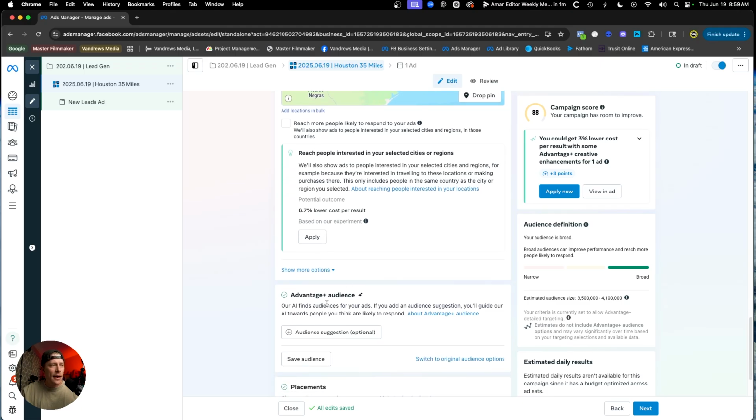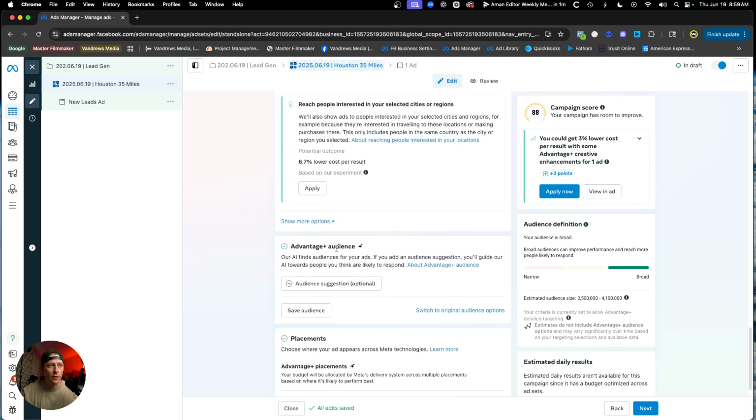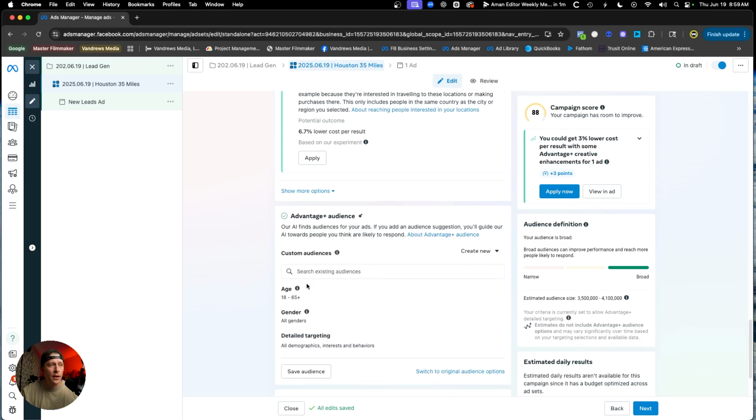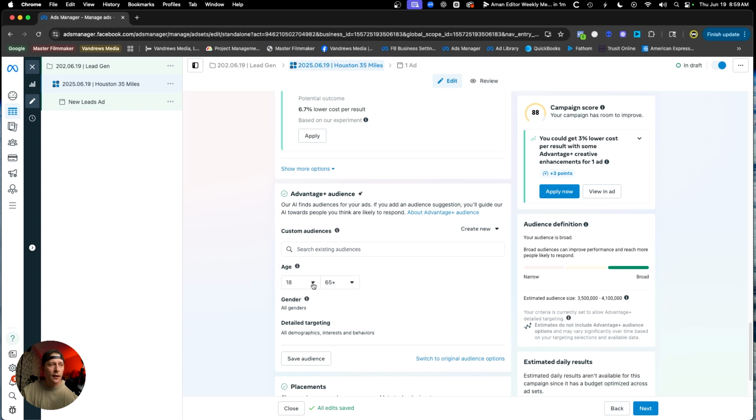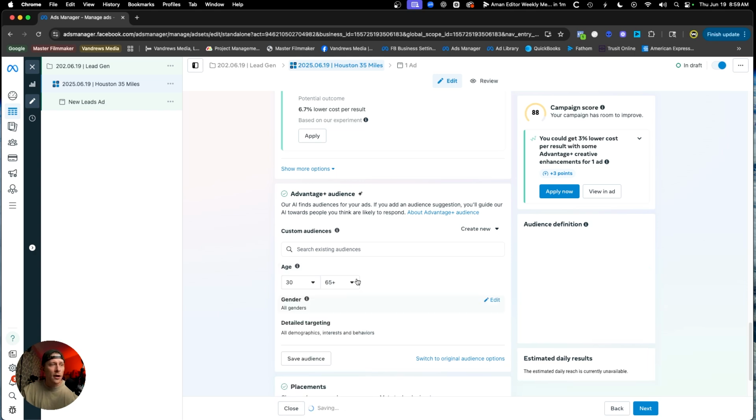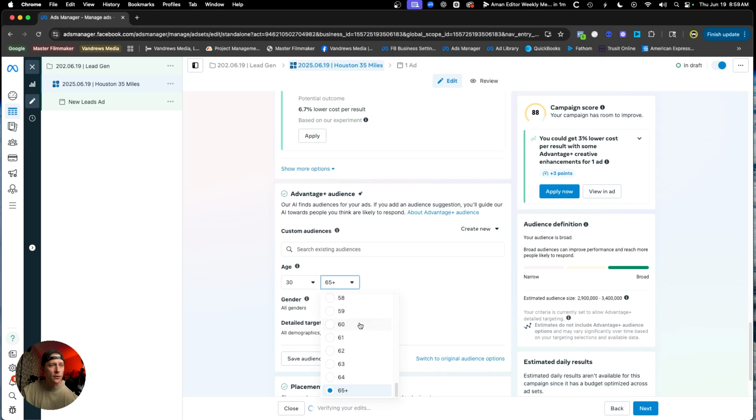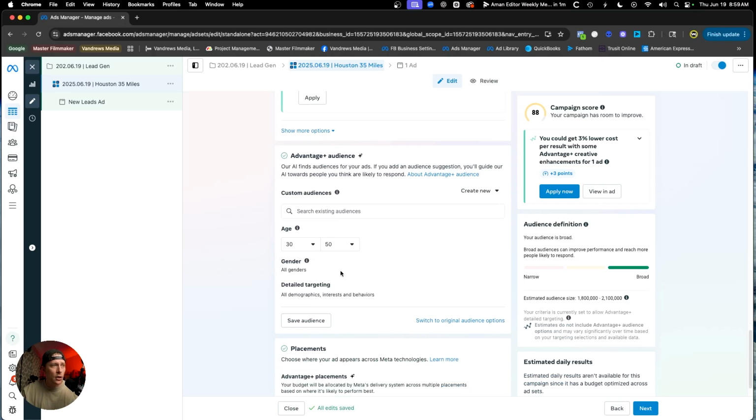So uncheck that. Now this is the part of the frame that we will give Meta to run our ads. So we come in here and we want to give it an audience suggestion. For example, I know that the people that I usually service are anywhere from the 30 to about 50 or 55 range. So I'm going to plug in 30 to 50 and I'm going to be good there.